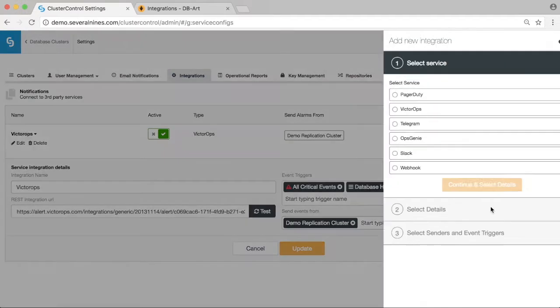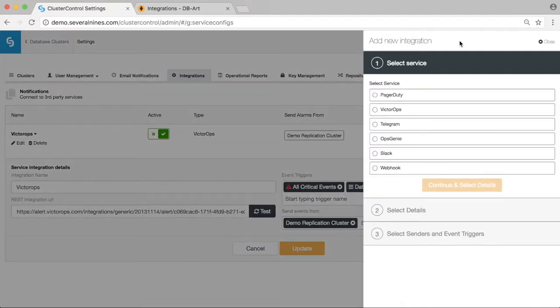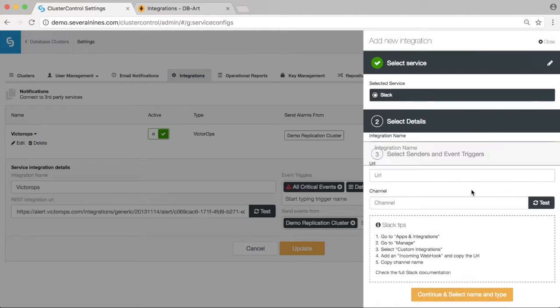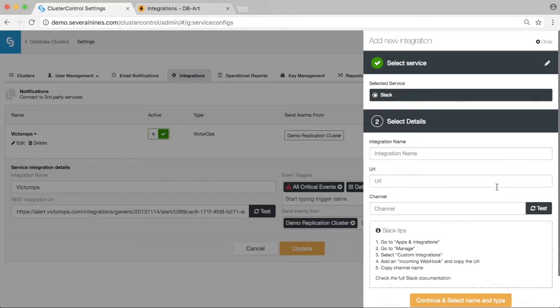Next up in this demo is adding an additional integration. We can add as many as we would like, but we're adding an additional one for Slack. For Slack itself, you can see that in the second step almost identical options are there. The only difference is here that we have to select a channel where we are going to send our messages to.